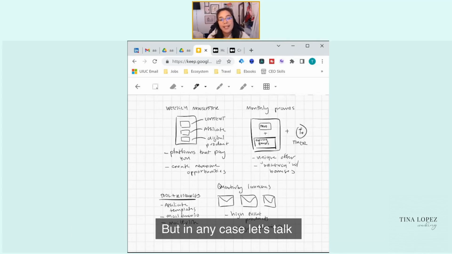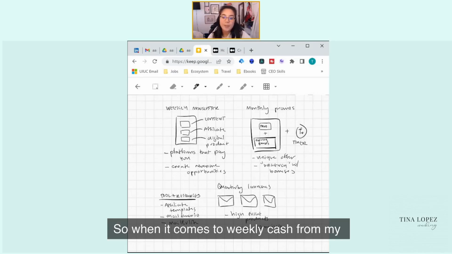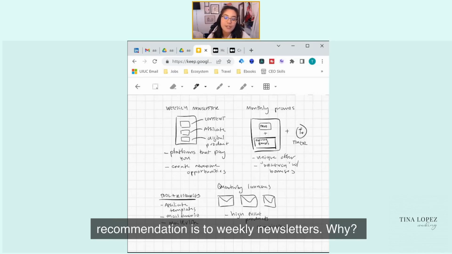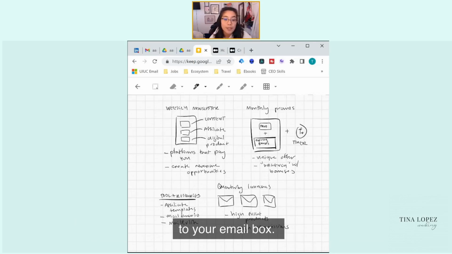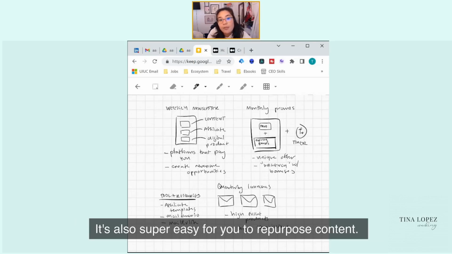But in any case, let's talk a little bit about weekly cash flow. So when it comes to weekly cash flow, my recommendation is to do weekly newsletters. Why? Because it's a great way for you to add value to the person who's reading your newsletter, who's subscribed to your email box. It's also super easy for you to repurpose content.